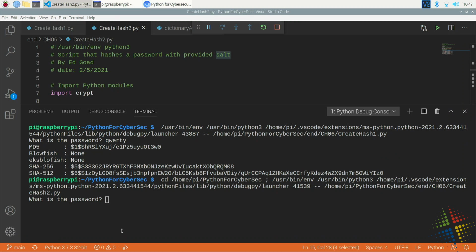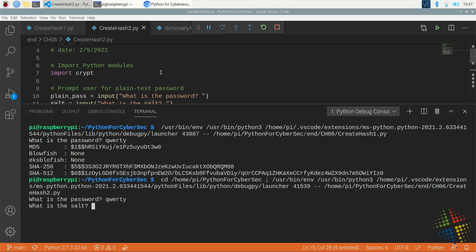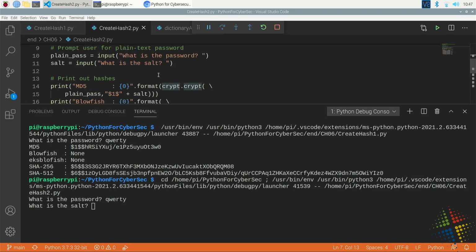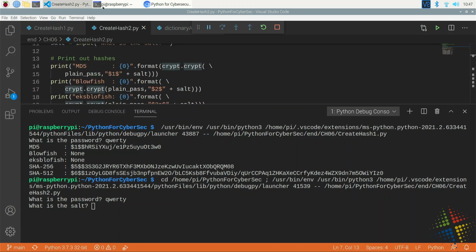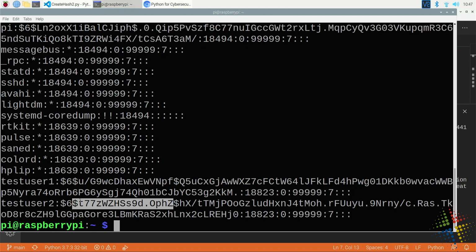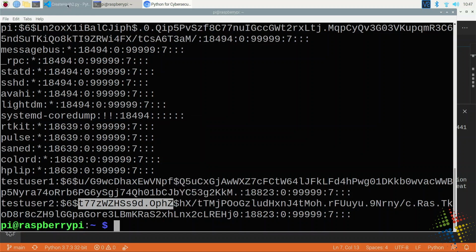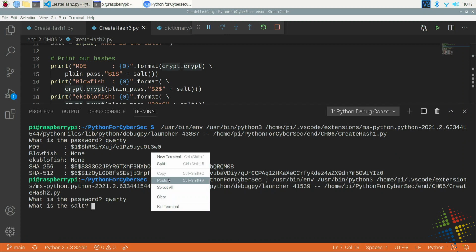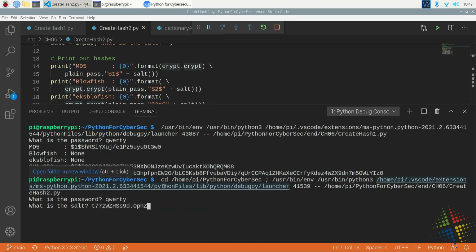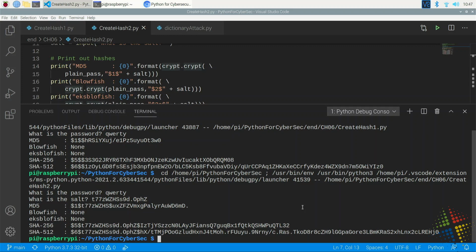So here I am. It's asking me for the password. The password should be QWERTY. It's then asking me for the salt. And just to confirm, yes, salt doesn't need to include the $ sign. Come back here and I copy everything between the $ signs. Copy. And then I paste it in here. So now I have both the password and the salt, and I hit enter. And so now it then spits out the hashes.